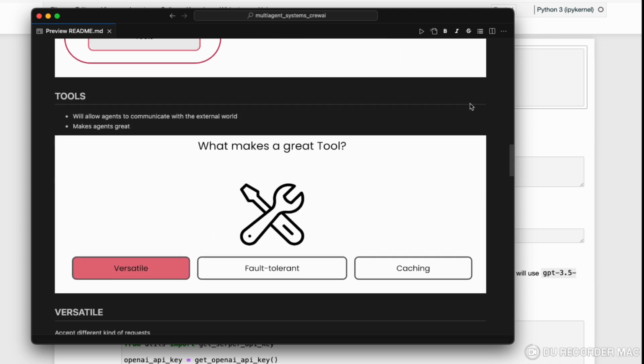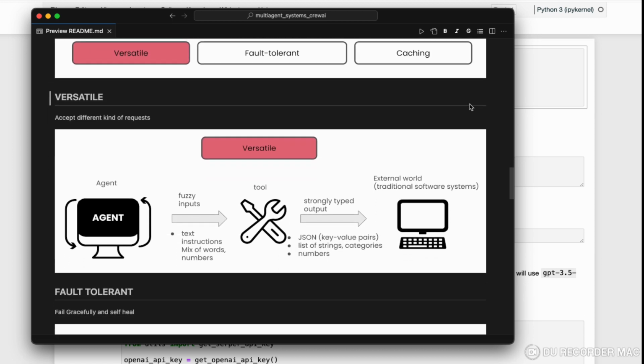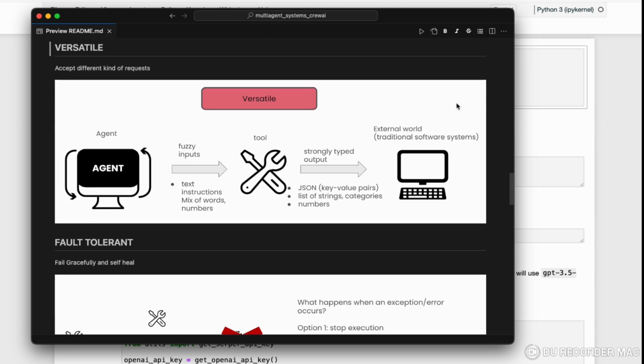Now coming to tools, what makes tools great? There are three concepts: versatility, fault tolerance, and caching. Talking about versatile tools, in this diagram, as we can see, if our agent is giving some fuzzy inputs which are not very standard, our tool should be versatile enough to understand different kinds of input and then give out the output as expected. So that is the versatility that we would like our tools to have.